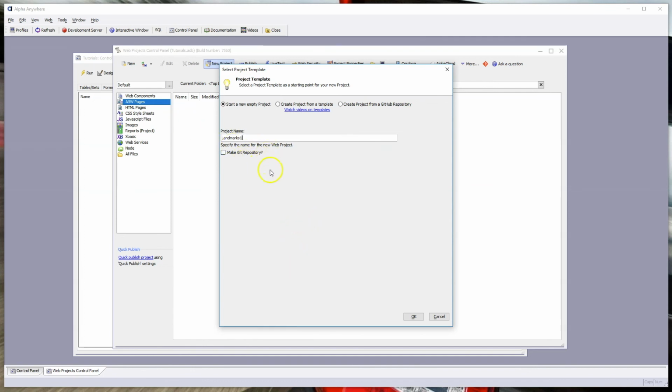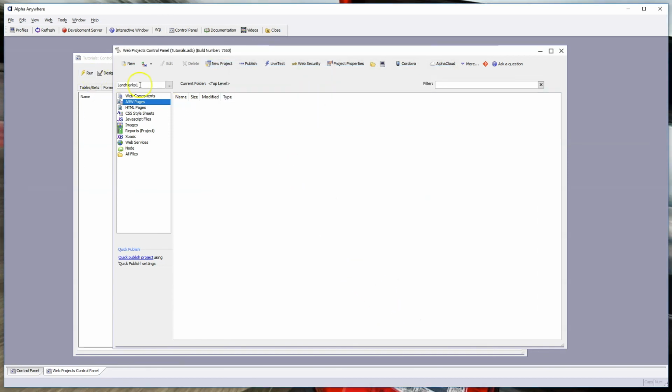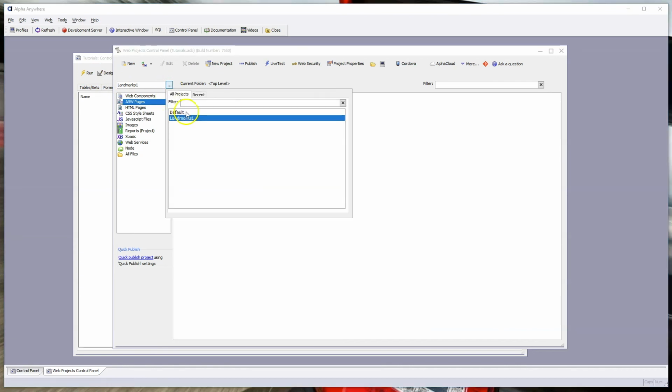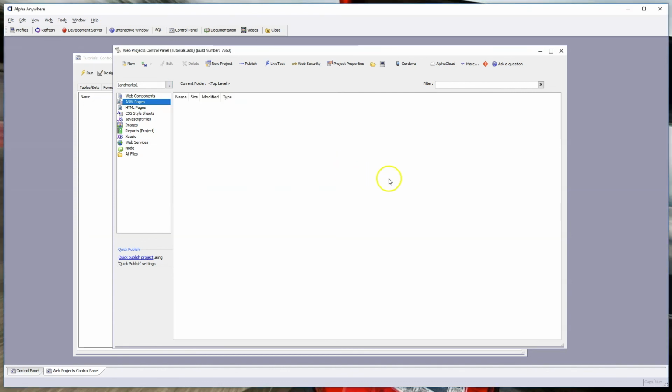And I don't need a Git repo in this case. Start with an empty project, and that's all we need to do. And you'll notice that this changes here. So now if you click on this little button here, you'll see you have both a default project and a Landmarks 1 project. That's the one we're going to work with.